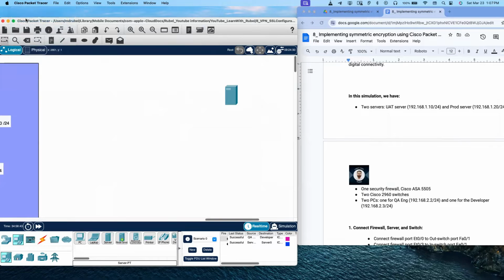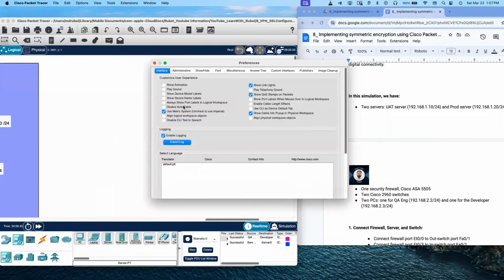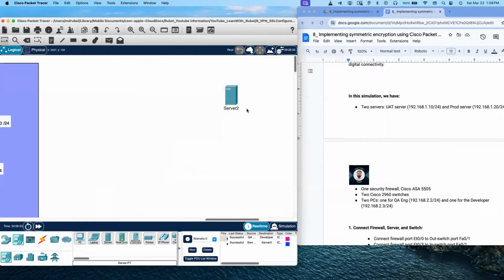And put the port number here. So this way, show device label, port number. Okay, so this is our, let's rename it to UAT server, and the IP address should be 192.168.1.10/24. Copy this, and now I have to get another server.